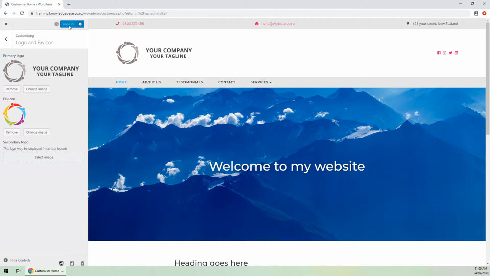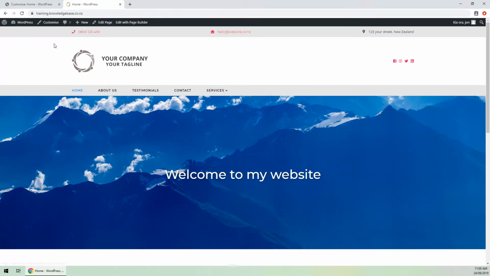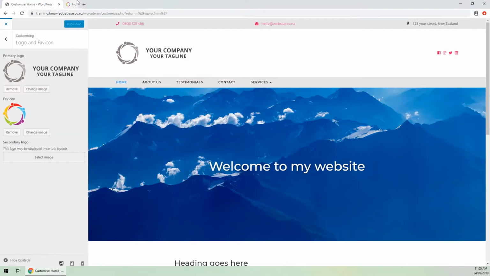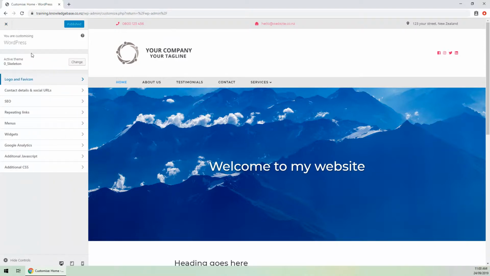And then if we publish that, and then if we just view the front end of the website, you'll see here that now this is where your little favicon is, and also we've hit Publish, so the logo is now the black and white one. And then at any time you can just click the little back arrow to go back to viewing the list of global elements. Next up are the contact details and social URLs.